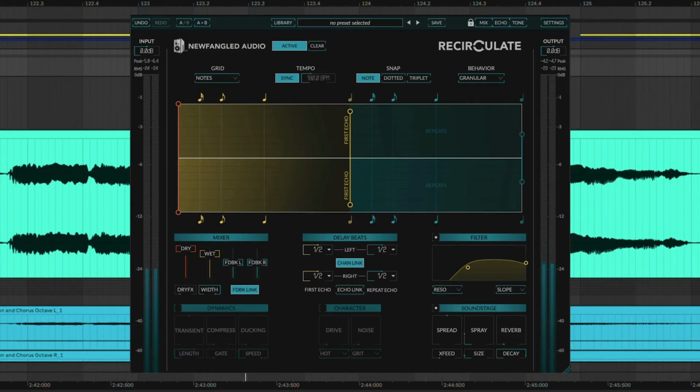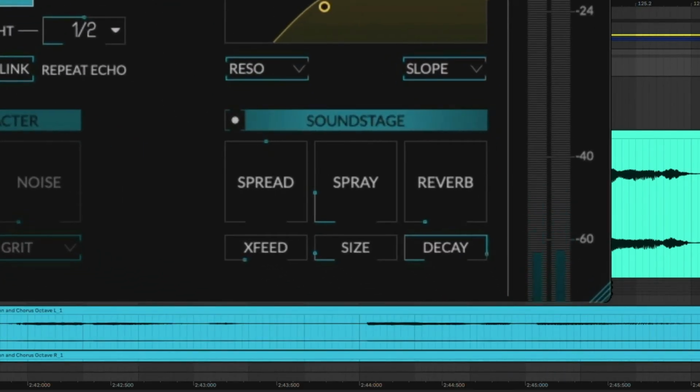Love is everything. Turning up the spray increases the amount of randomization.